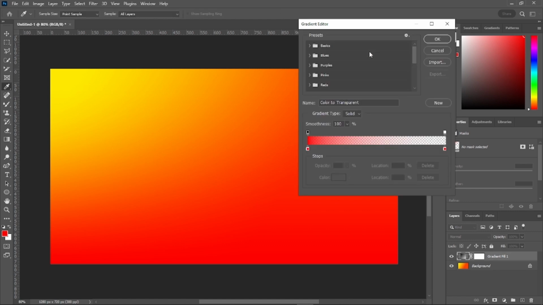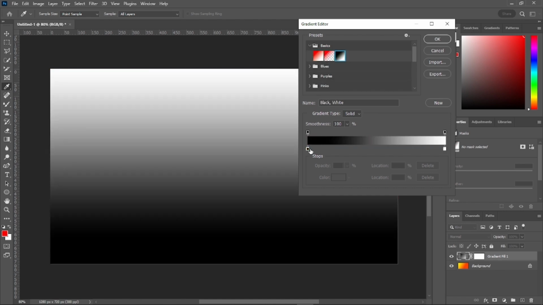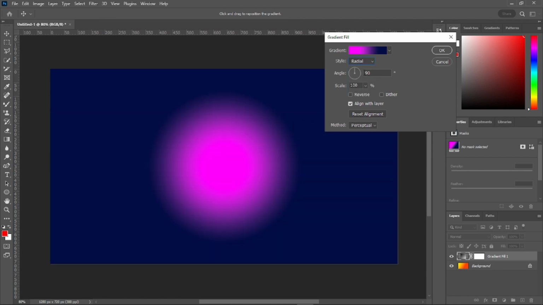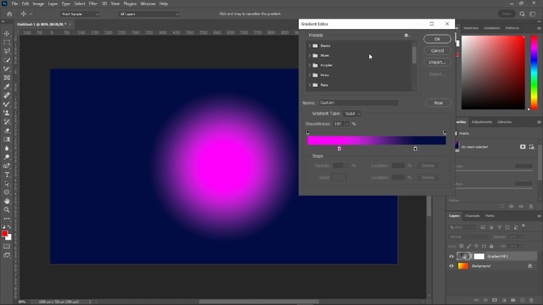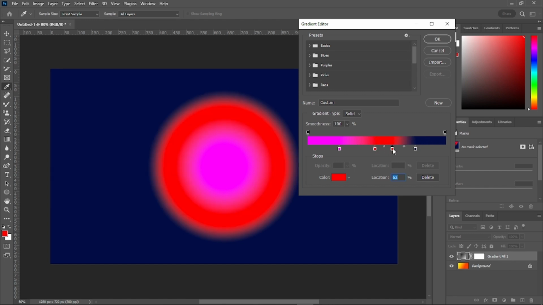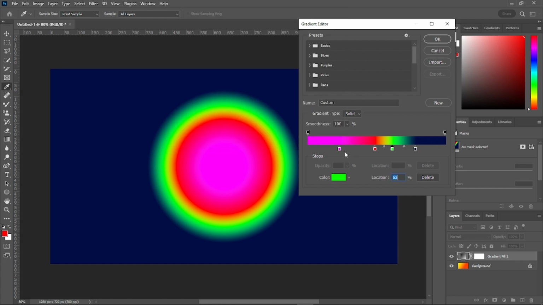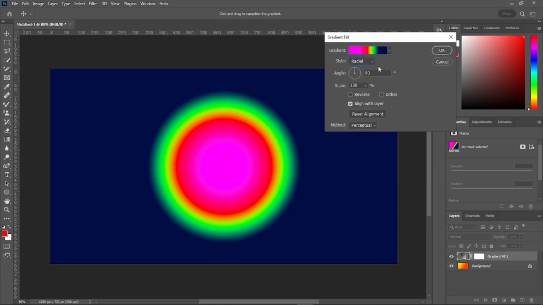If you click here, we have the presets, as I said. So we're going to choose black and white. I want a different color. The other one is the radial gradient. The radial gradient creates a circular gradient for you, as you can see. So we are going to make more gradients. You change the color to green, and you press OK. So it's going to make a circular gradient for you.